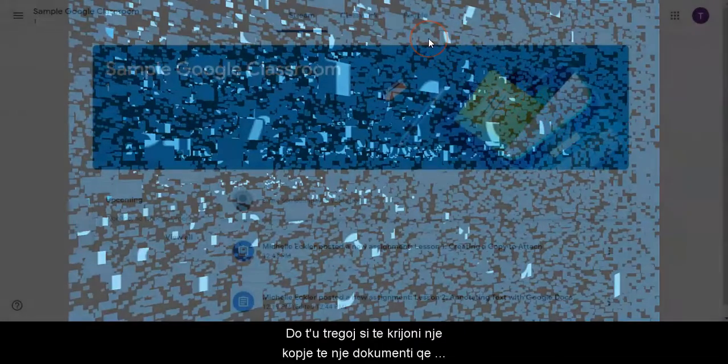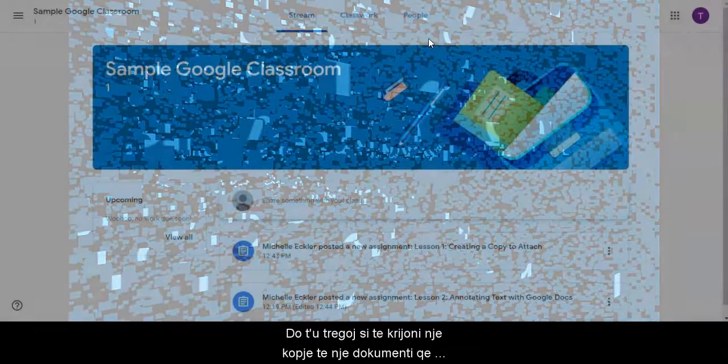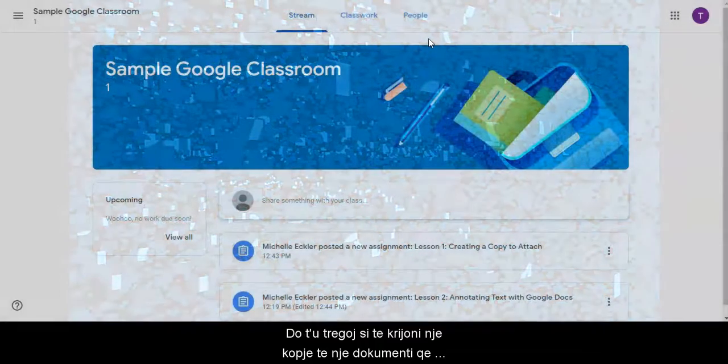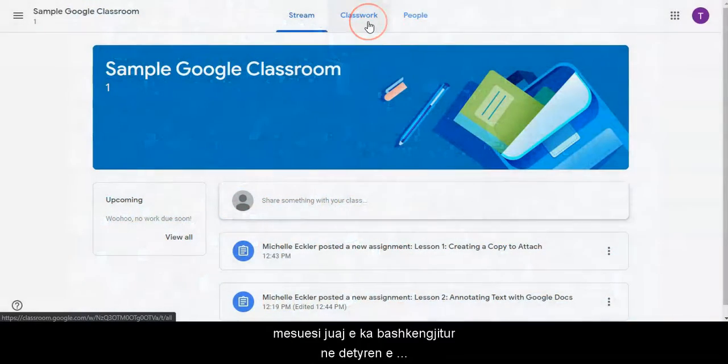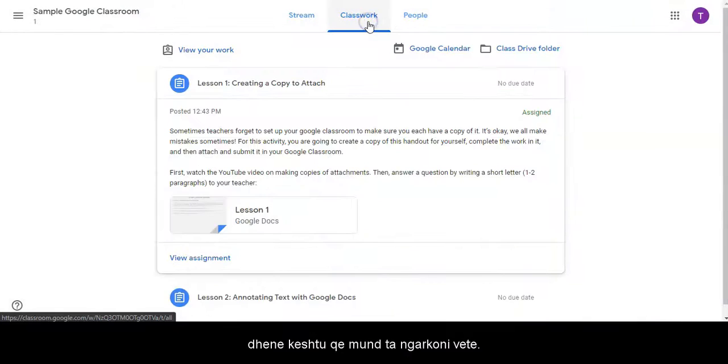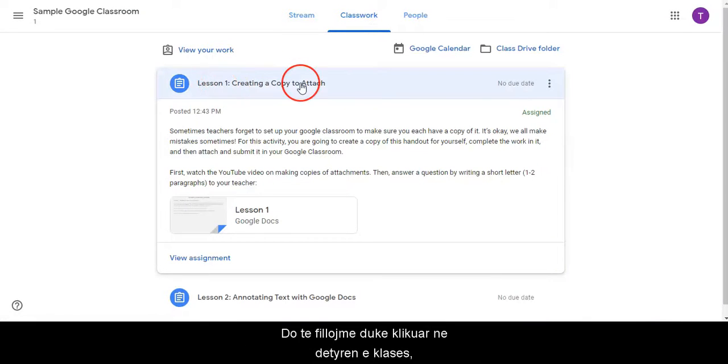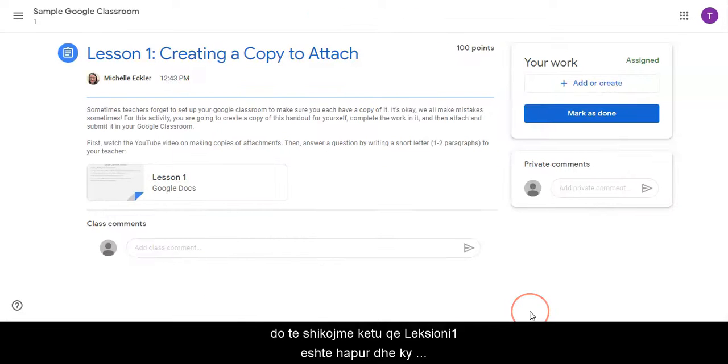Okay, so I'm going to show you how to make a copy of an attachment your teacher has added to an assignment so that you can upload it yourself. We're going to start by clicking on classwork. We're going to see here that lesson 1 is open, and this is the lesson on creating a copy to attach. Let's click on view assignment.